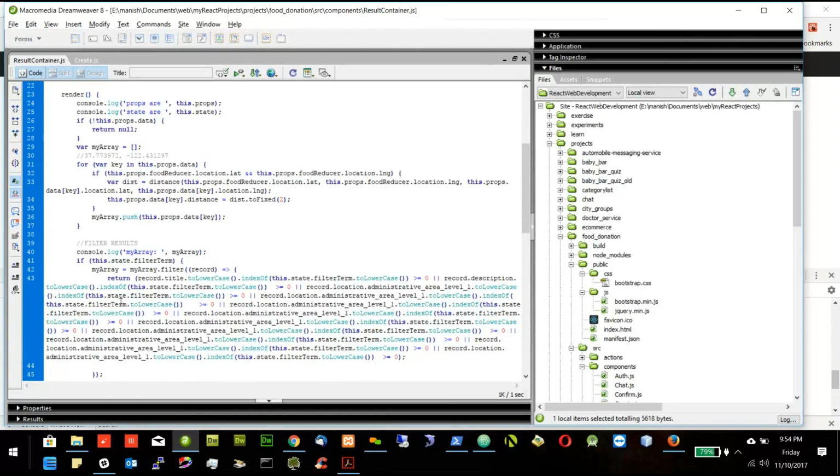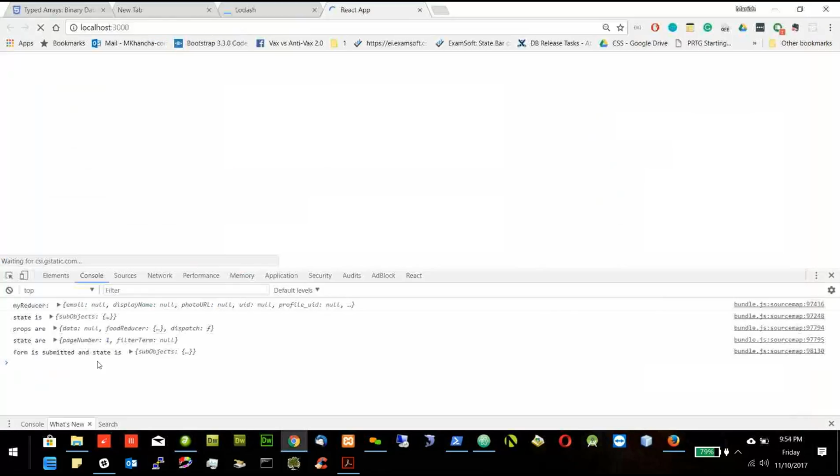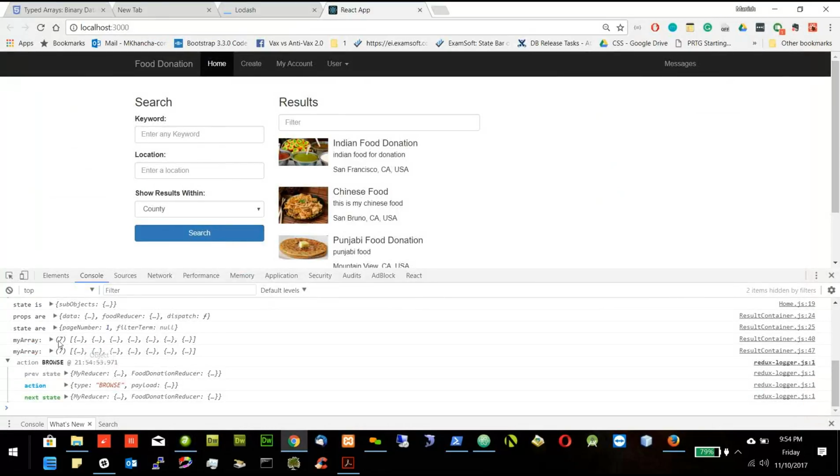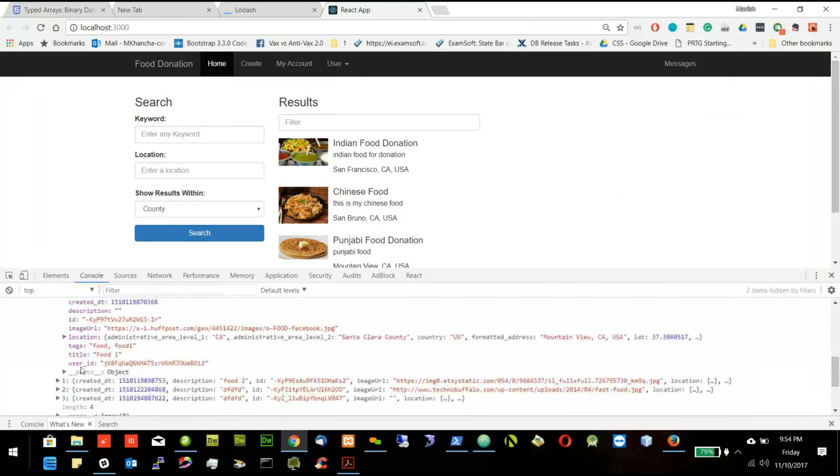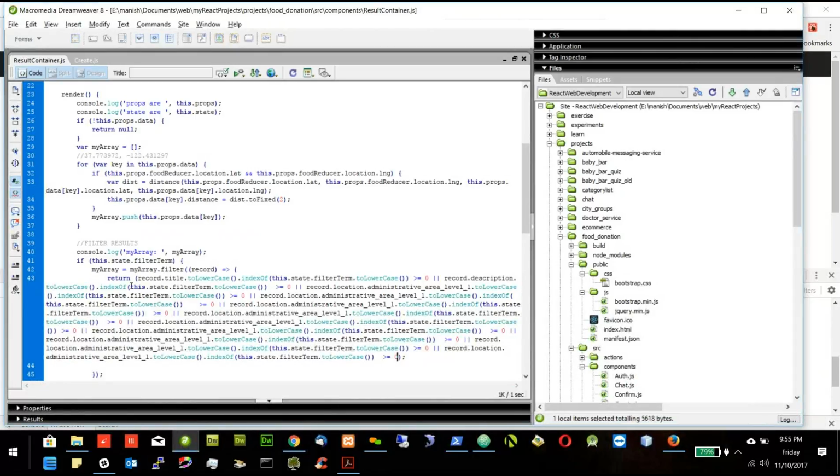So now administrative level 1, then I will go again. I may use tags also. Let's use the tags. So after I get, okay, let's go here and put the tags.